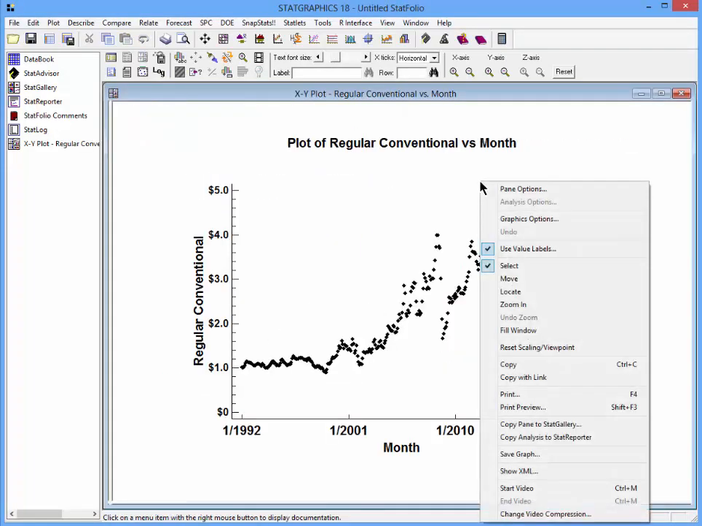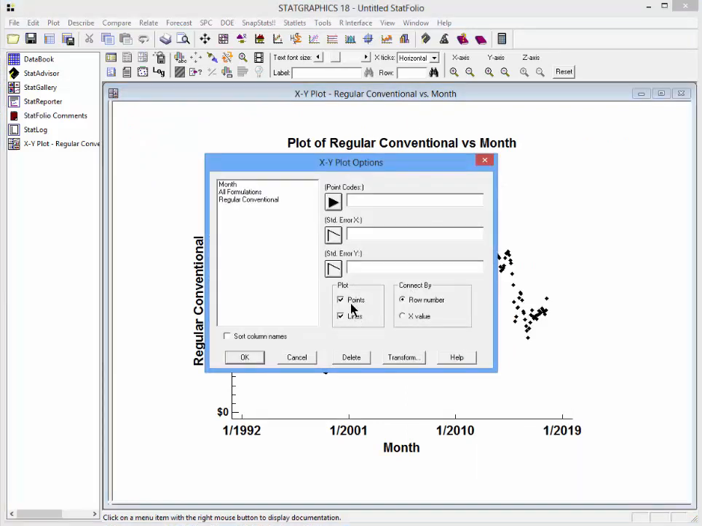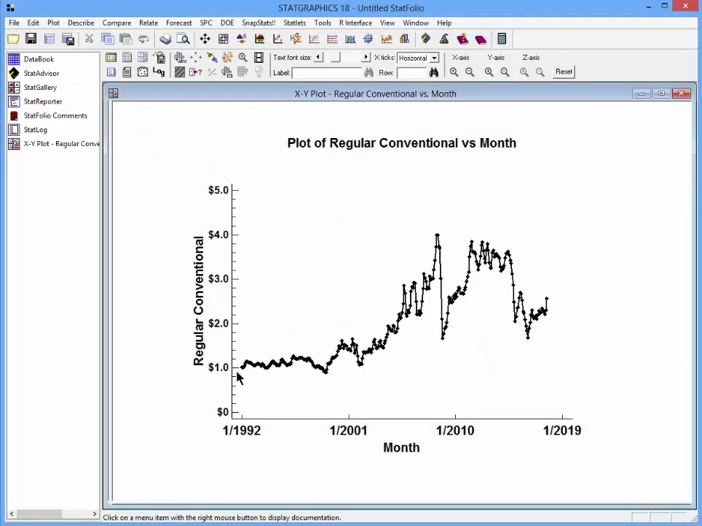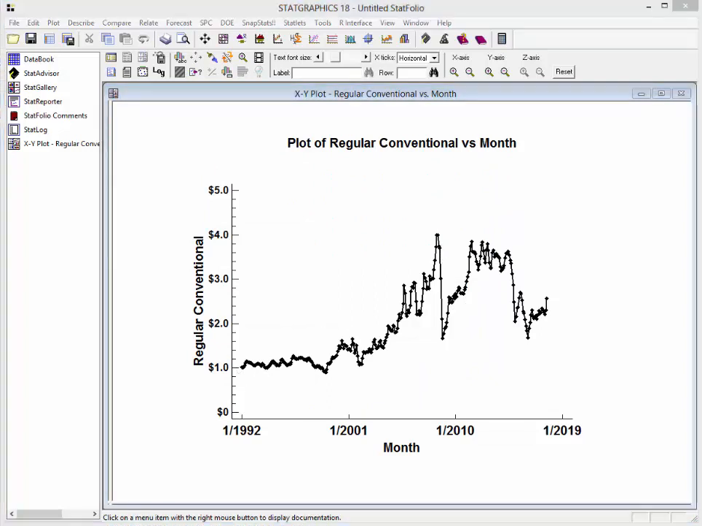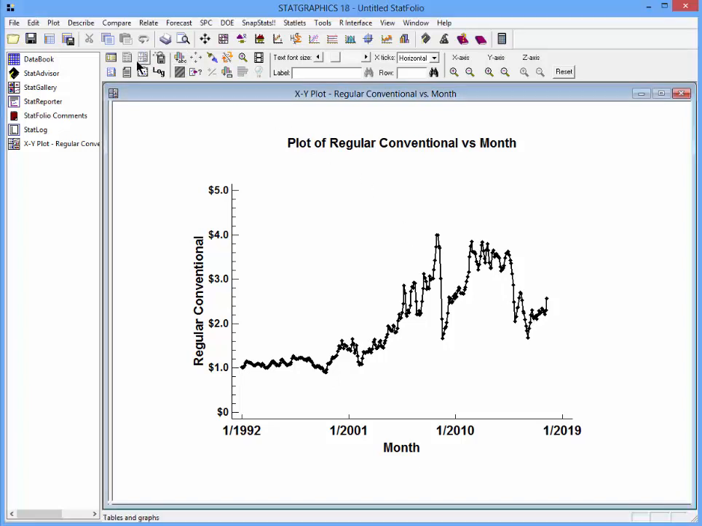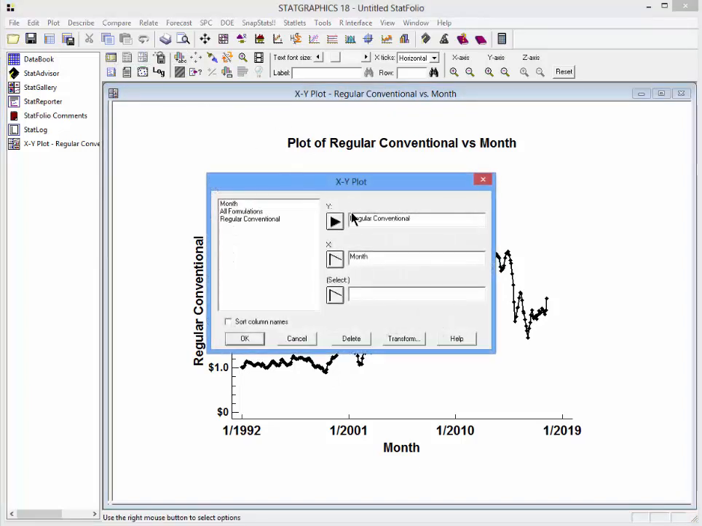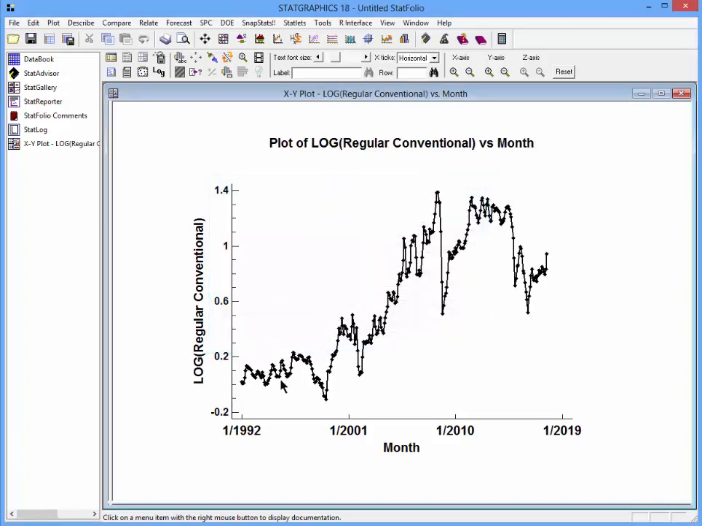As you can see, there's been quite a bit of change in the gasoline price from down around $1 to as high as $4 a gallon. You can see that as the price increased, so did the variability in the prices. To remove some of that heteroscedasticity, I'll go back to the data input dialog box and take the logs by using the operator log. Now you see a plot in which the variability from month to month is considerably more constant.